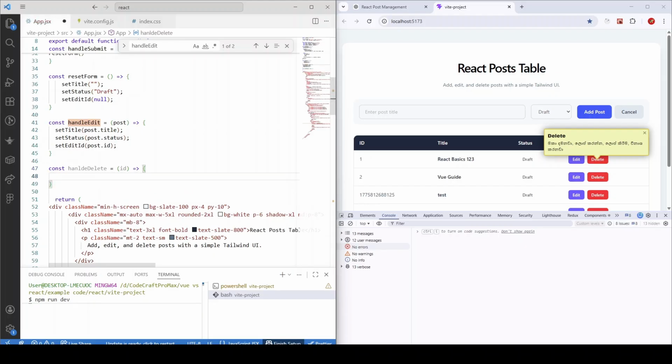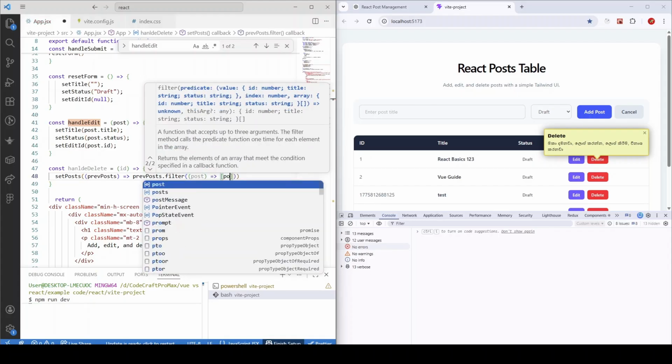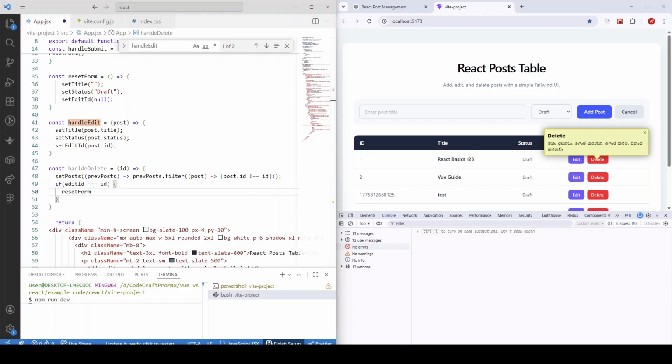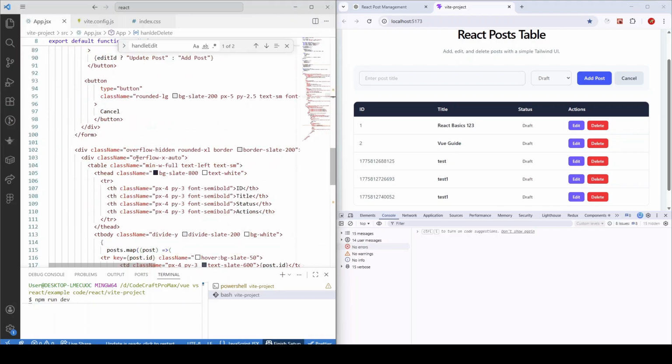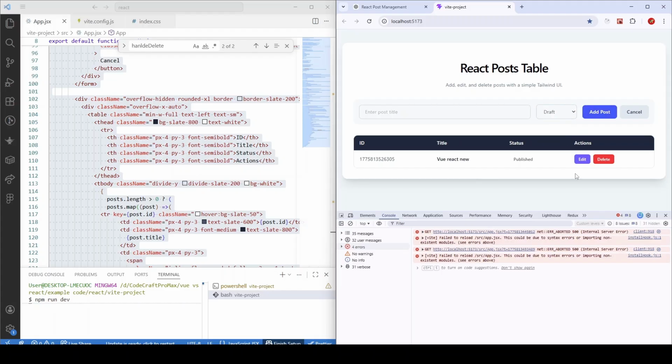Now let's create the delete function. We can filter the posts, and if the ID is not equal to the selected post, we can set the remaining posts using set posts. And here, I'm passing the post ID like this. One more thing, if there are no posts, I need to show no posts available. Now everything looks good. Let's test the React project.